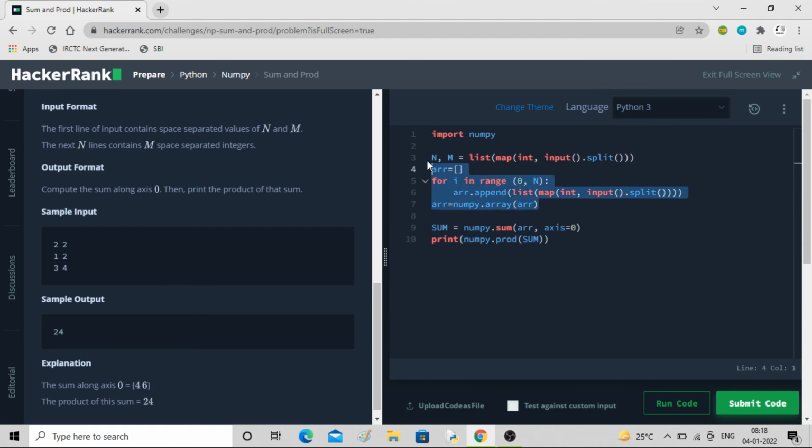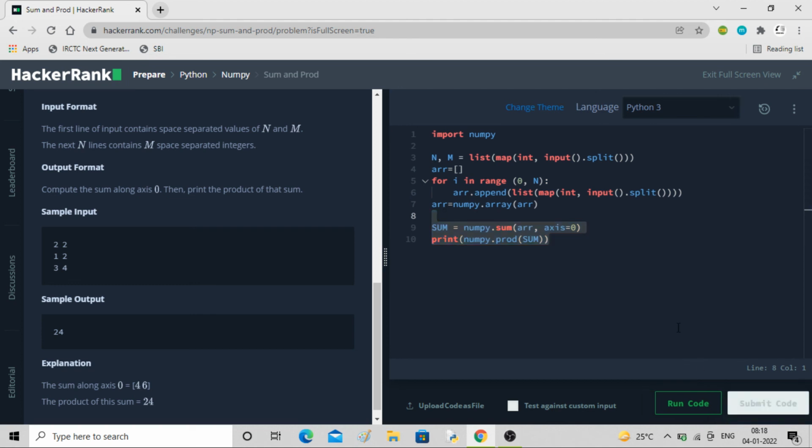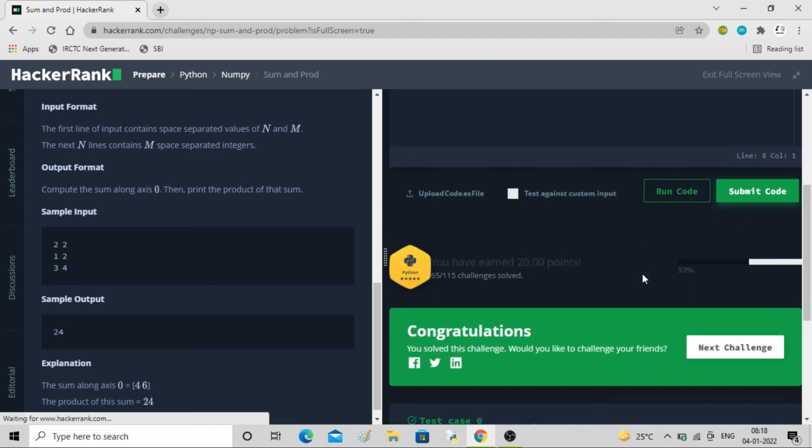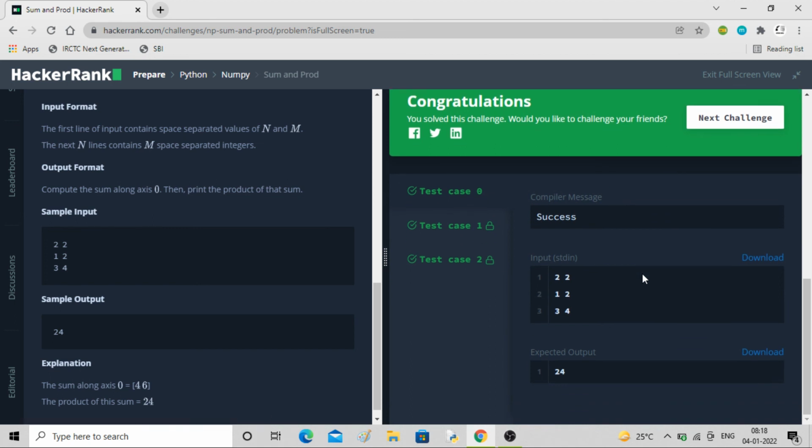So here we have defined the array, here the n and m values, and here we have done the sum and product. So let's submit it. All the test cases are passed. Congratulations. Okay, so we are done with this. Let's go to the next challenge.